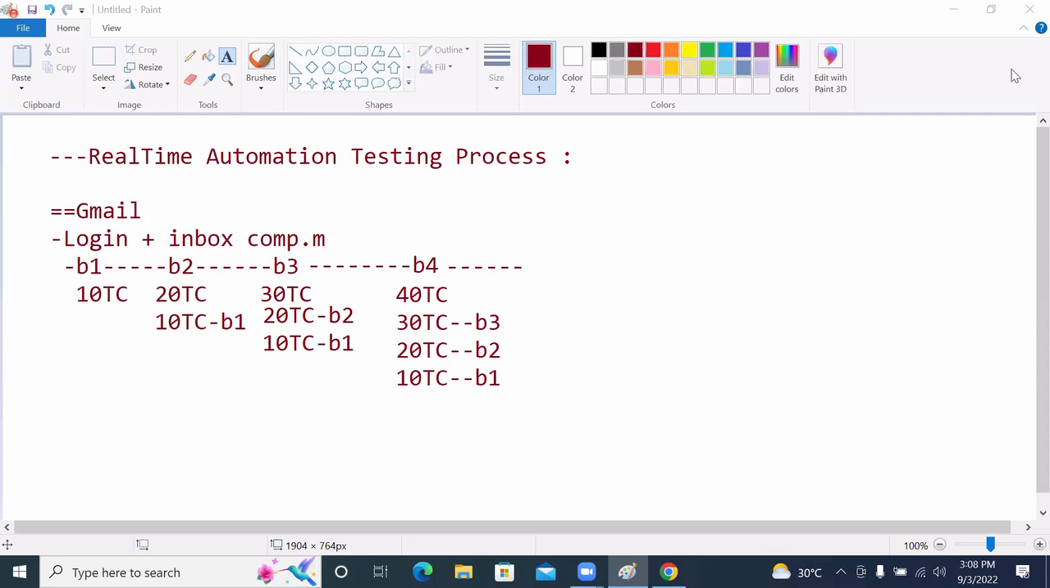Build 1. What is the total number of test cases you are executing? 10. While working on build 2, what is the total number of test cases? How many? 30. While working on build 3, what is the total number of test cases? How much? 60. For build 4, what is it? What did you understand?